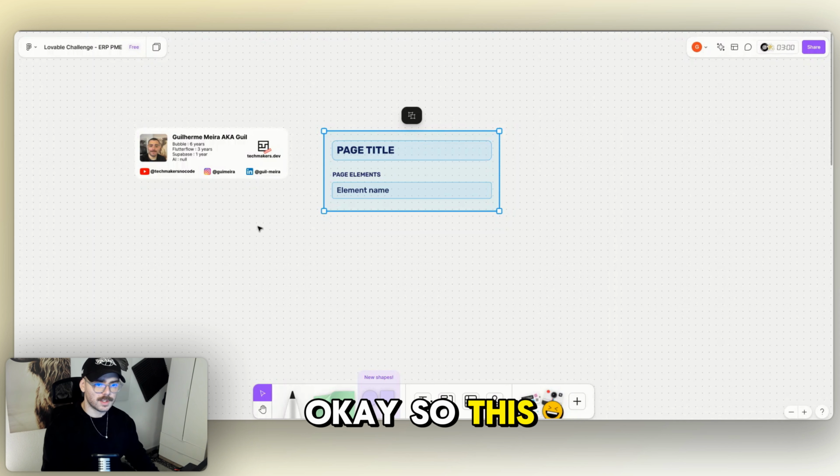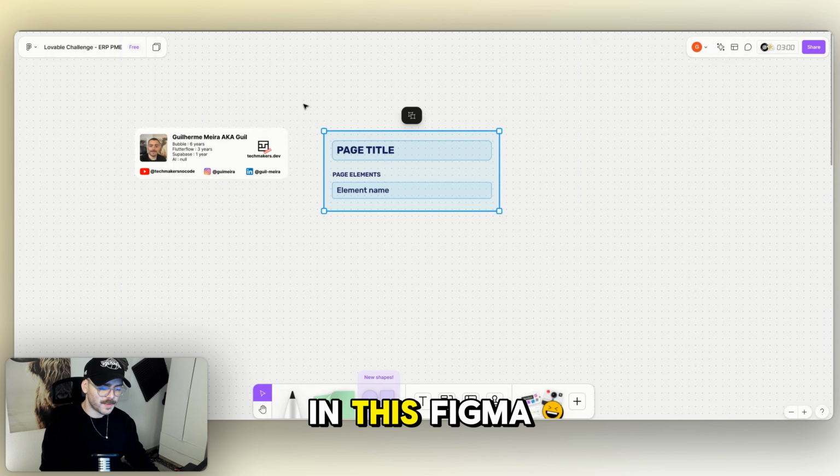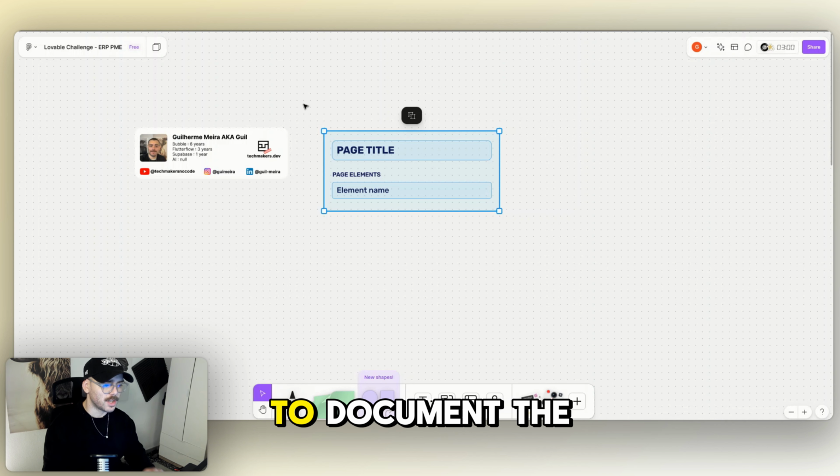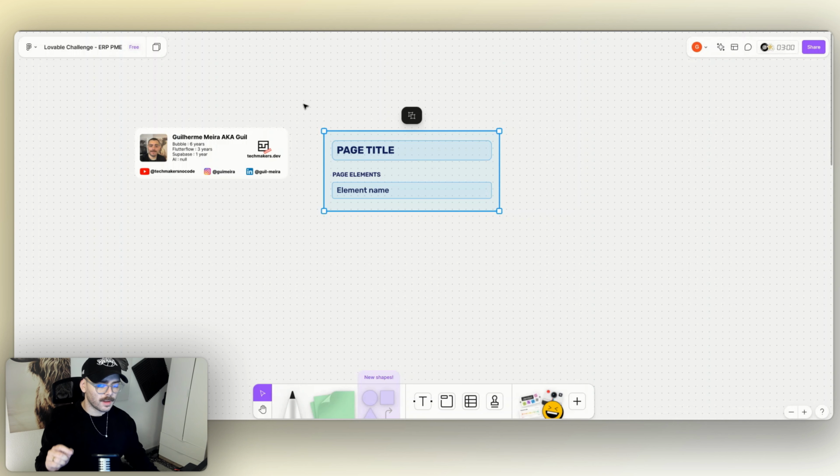Okay, so this here is the Figma file that I will share on our Notion. In this Figma file, I will try to document the planning for the pages of the project, the database, and the user flow. I believe that we could do this.